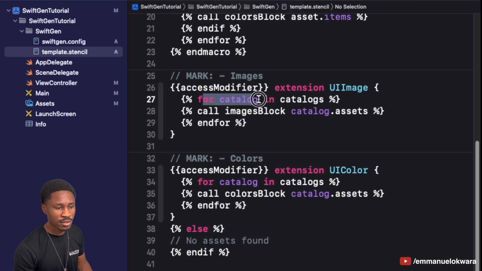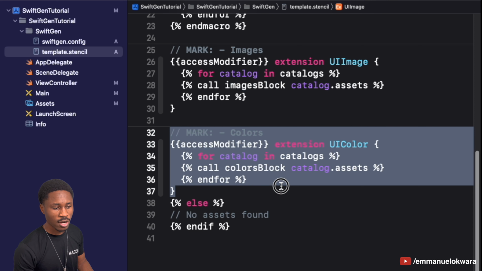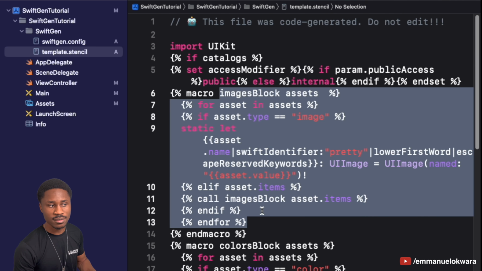What now happens here is it's going to loop through the catalogs, call the image blocks, send in the assets of the catalog, and get all the code generated. The exact same thing happens for colors. So yeah, this is not as complicated as it looks. I hope I was able to make it easy for you to understand.